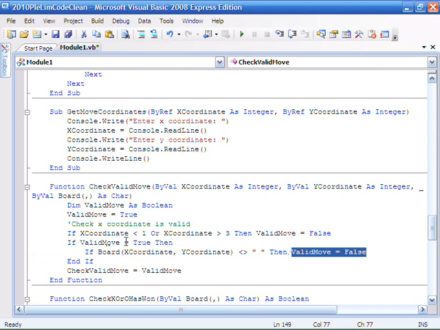So if the current move is currently true in terms of it being on the board, i.e. the X coordinate between 1 and 3 and the Y coordinate between 1 and 3, although we haven't done the Y coordinate in this particular version, and the coordinate is a space, then it's a valid move. If the coordinate is not a space, then it must be an X or an O, and it will be an overwrite, and it's as simple as that.